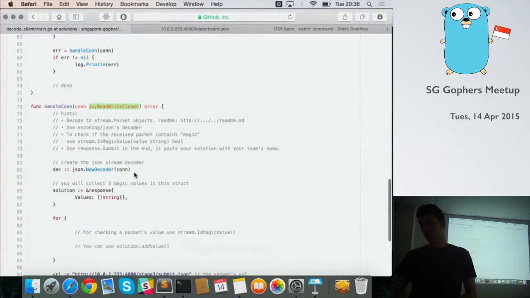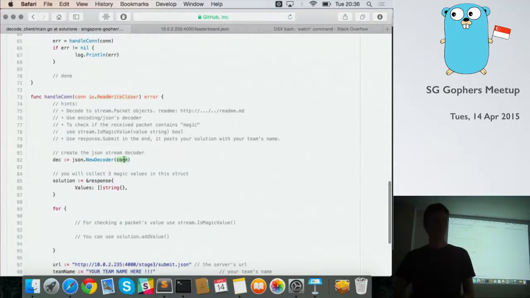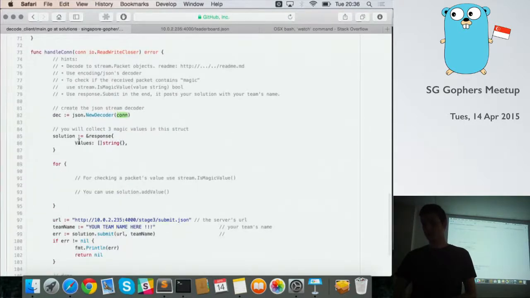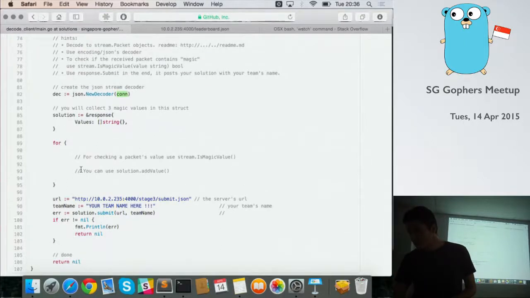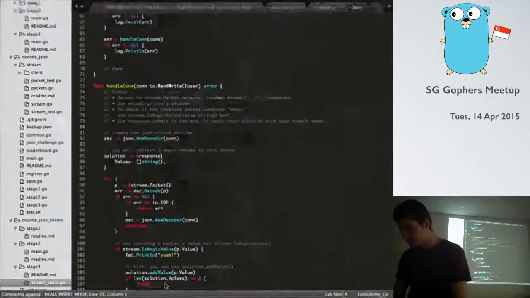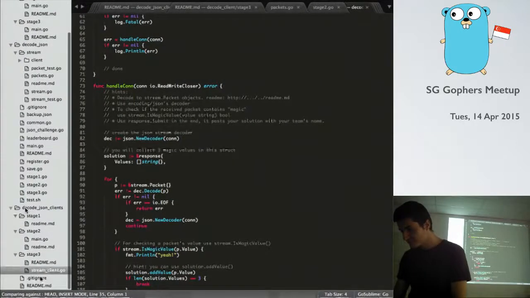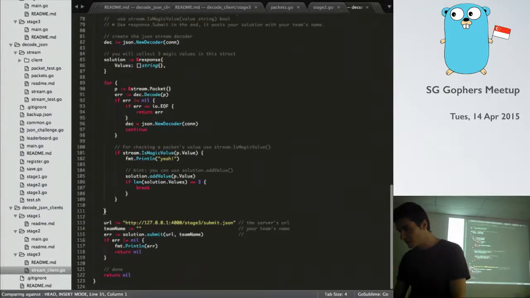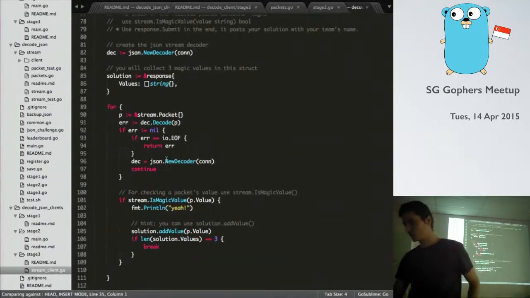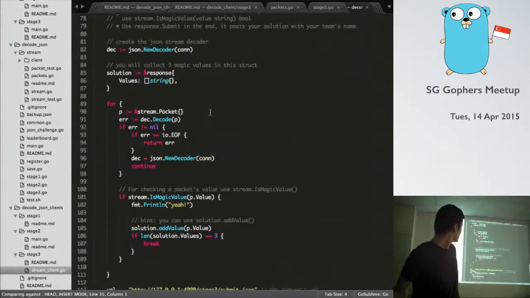So here is the decoder, I just pass it. And here is, this is not the solution. Okay, I will show you the solution. Yes. Magic value is. So, can you see? It's magic value. Yeah. Okay.